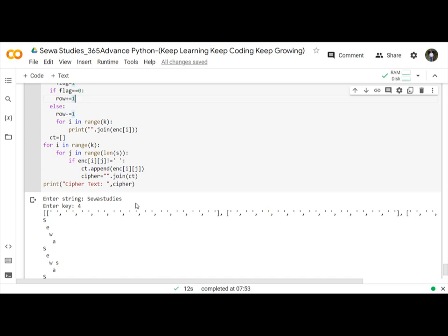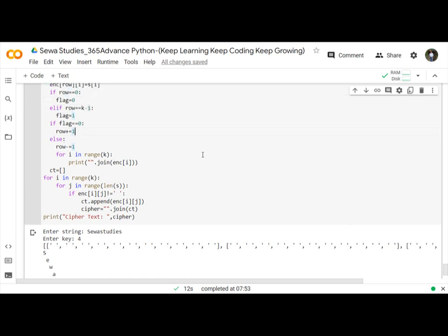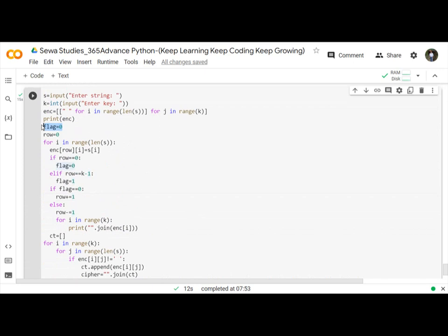PyCoder, next we define a condition variable, flag, which will determine whether we should travel in an upward or downward direction. Initialize both row and flag to 0.